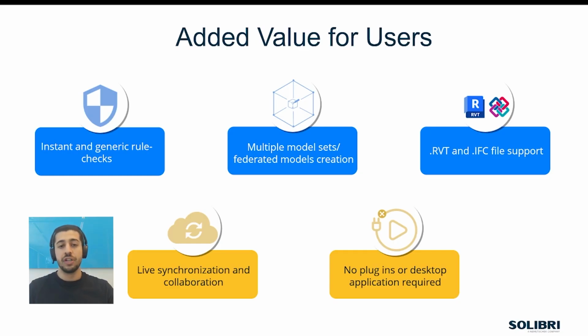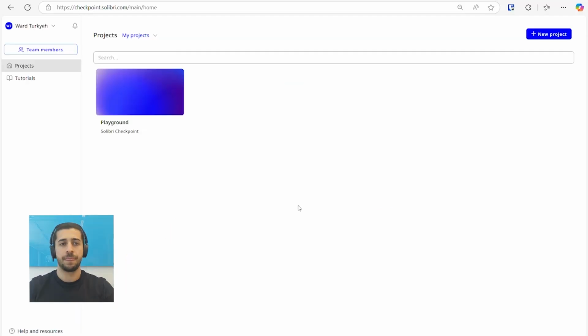And now I will move to the technical side, where I will share my screen and show you how we can validate some of the models that I got from ArchiCAD. So over here, I'm showing Solibri CheckPoint. As you can see, it runs fully in the browser. I personally use Microsoft Edge, but you can use Google Chrome, Firefox, or any other browser.